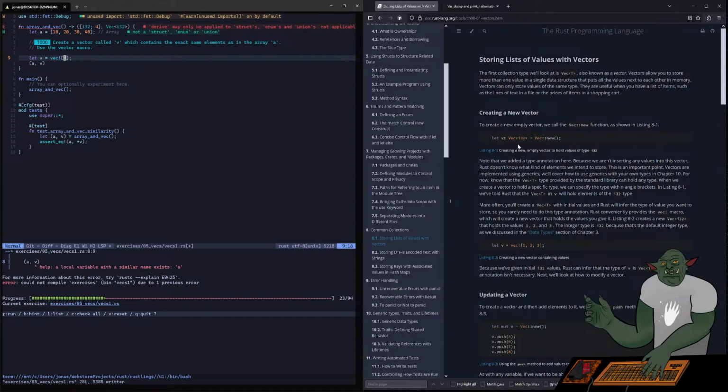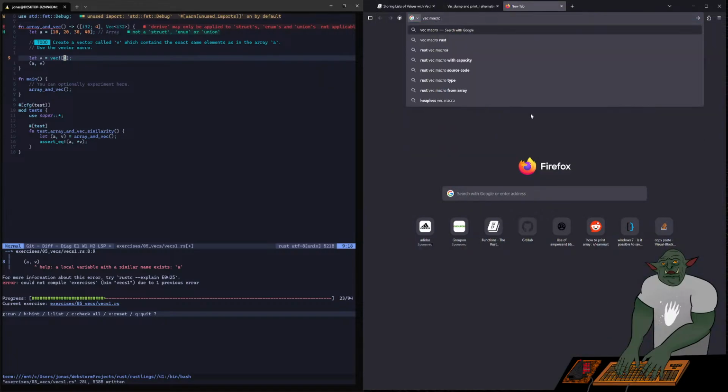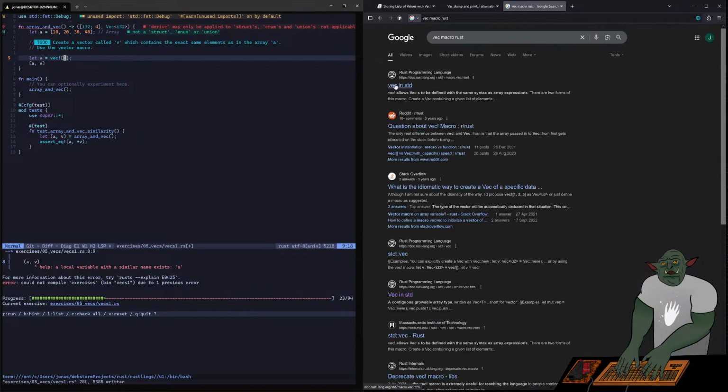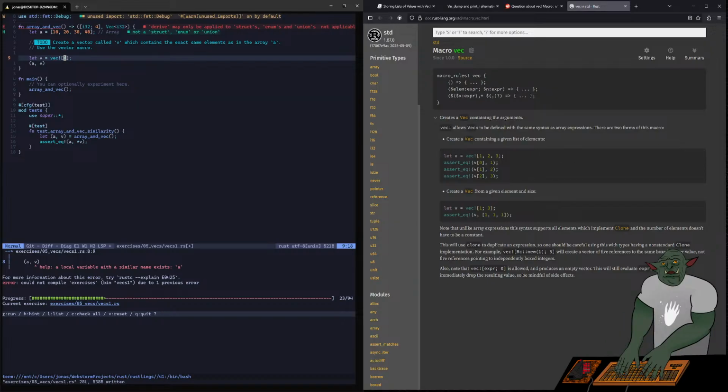I would like some more information about the vec macro in Rust. Let's see if there's anything in here that will help us. You create a vec with vec as an array expression. There are two forms: create a vec containing a given list of elements, and create a vec from a given element and size. Okay, but we're not working with size.